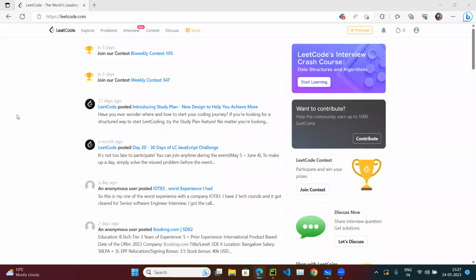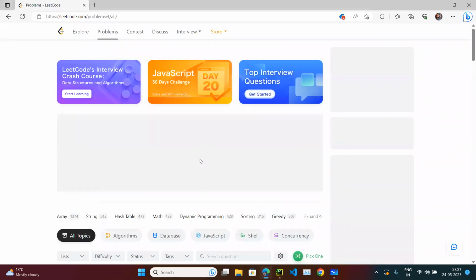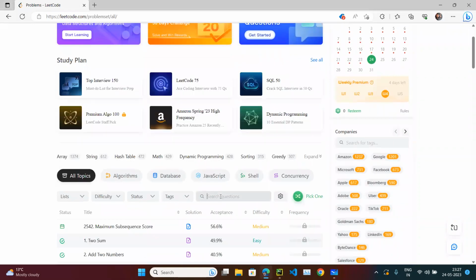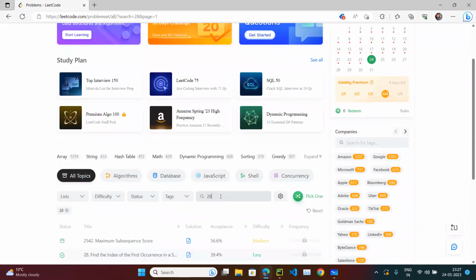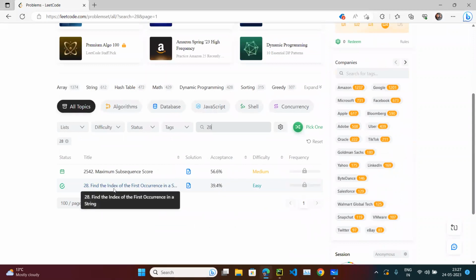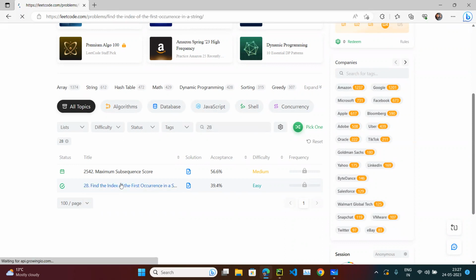Okay, so let's try the next coding exercise. Open leetcode.com and go to the problems tab. In the search, type question number 28 and hit enter. This question number 28 is under the easy category, so let's click on it.